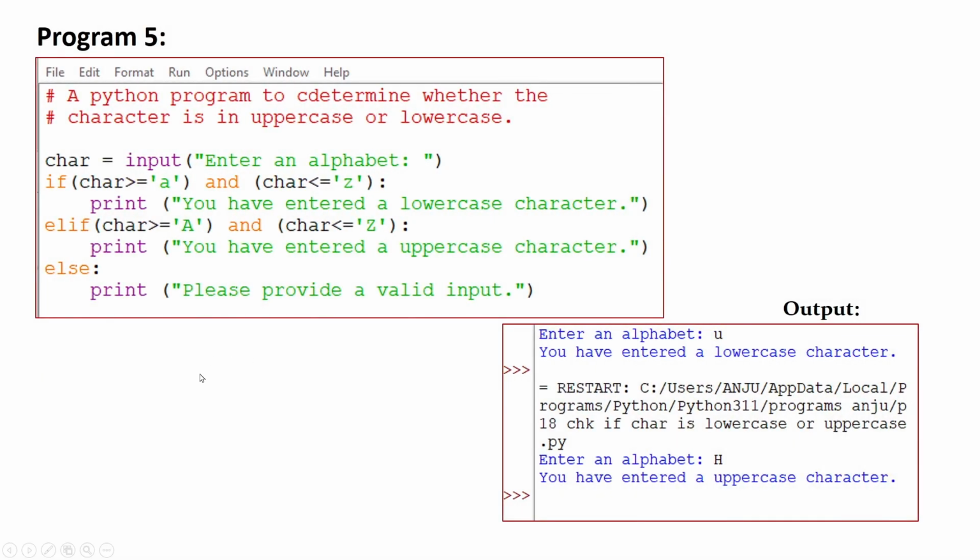So here is a program with if, elif, and else conditions. It is a Python program to determine whether the character is in uppercase or lowercase. When is a character or an alphabet in uppercase? When it is between capital A and capital Z. And when it is in lowercase, it is between small a and small z. So we will keep the same conditions here also.